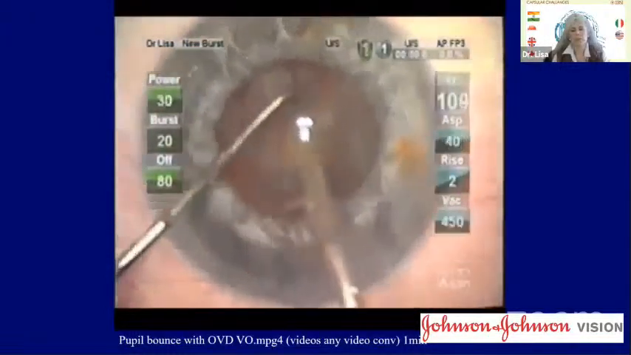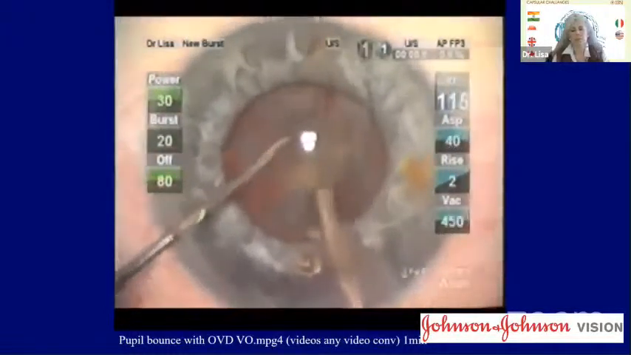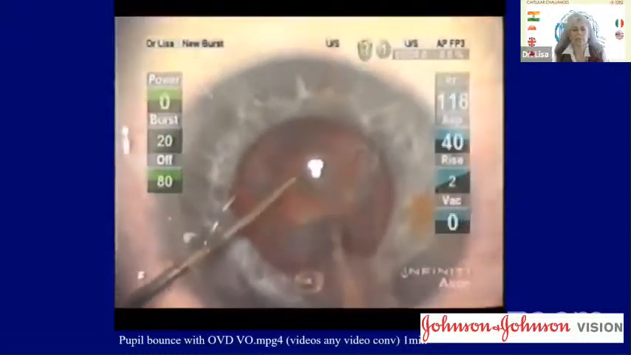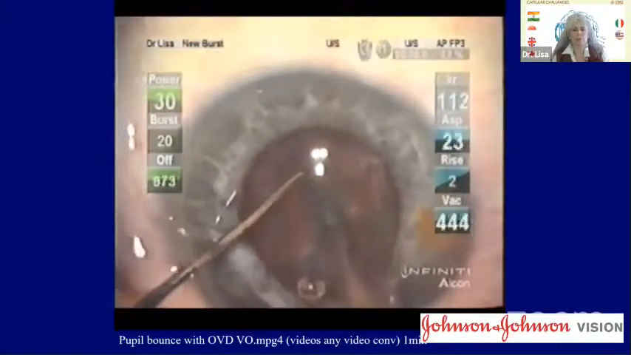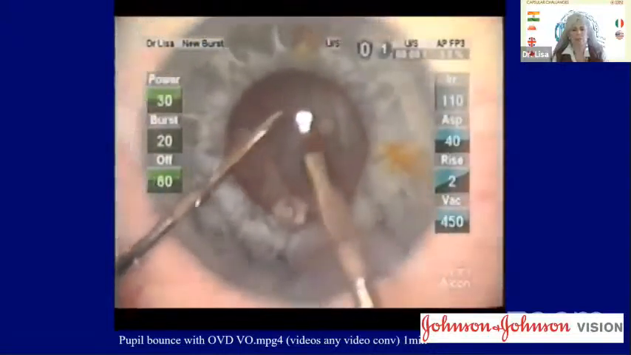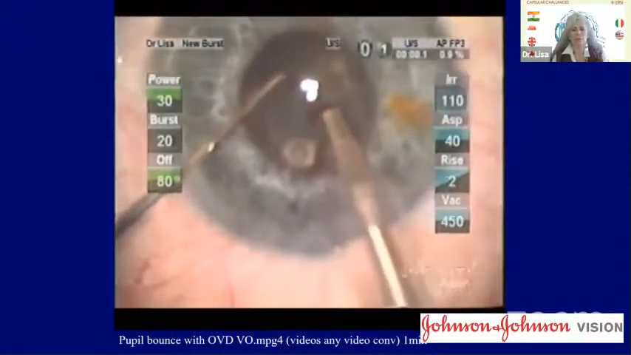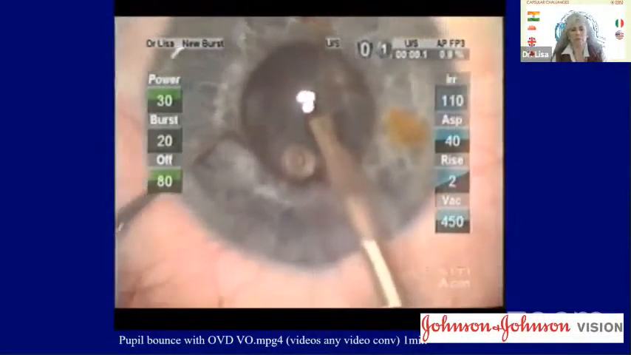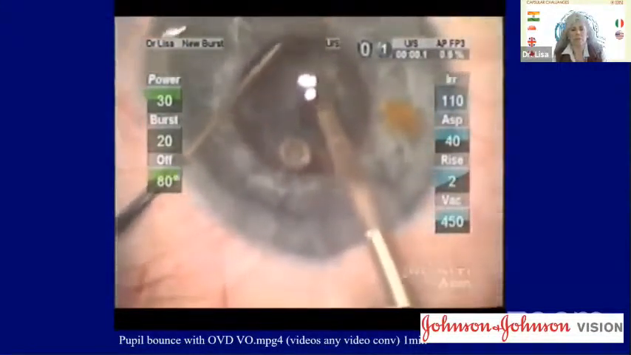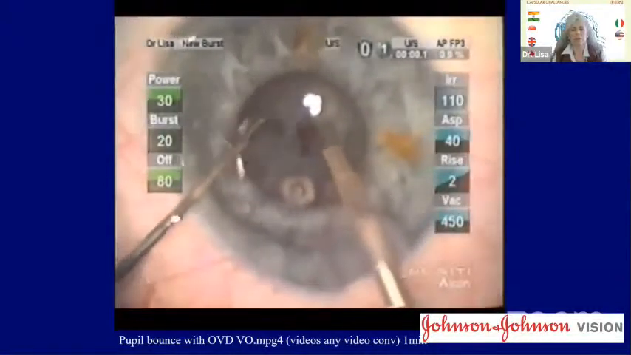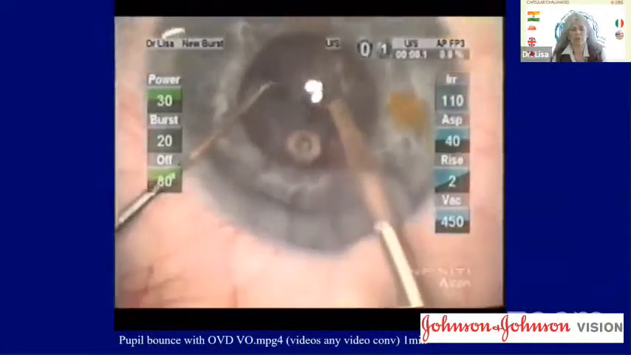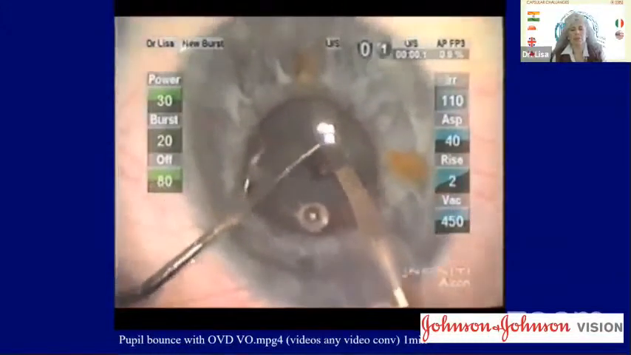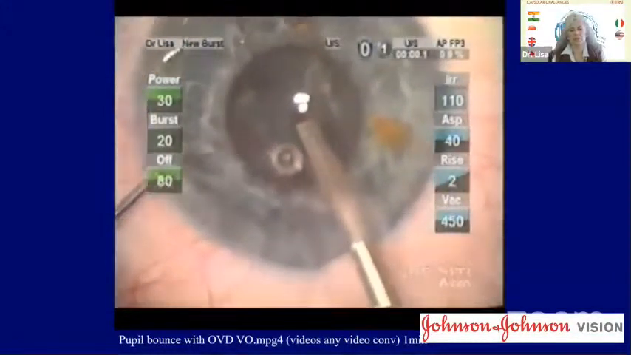I'm removing anterior cortex in the usual manner and planning a vertical chop technique as I just begin to start to come through the anterior nucleus. You'll see that tremendous change in pupil bounce, and what happened was the material came sucking through the port, bringing the posterior capsule up to the phaco needle, and we have a rupture. That tremendous change in anterior chamber depth and bounce and pupil size is a surefire sign of complication.